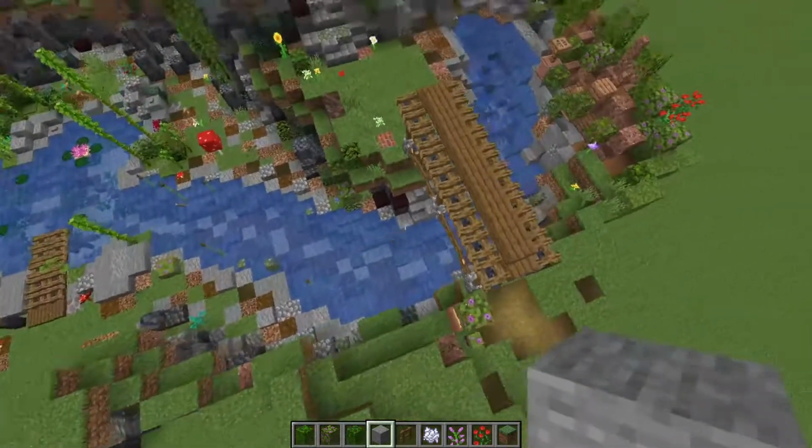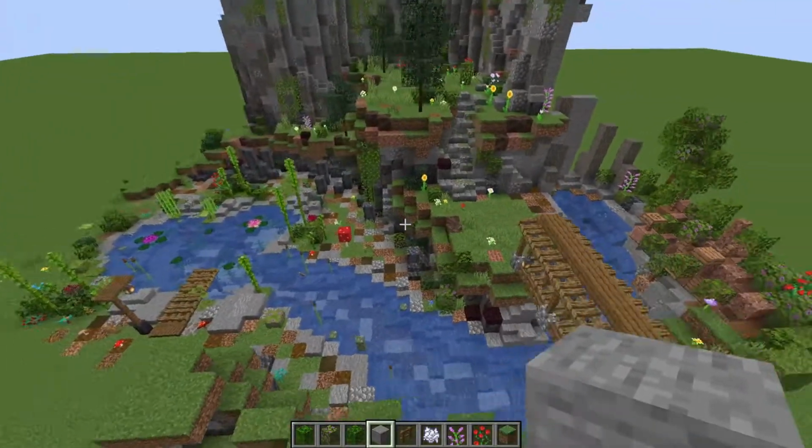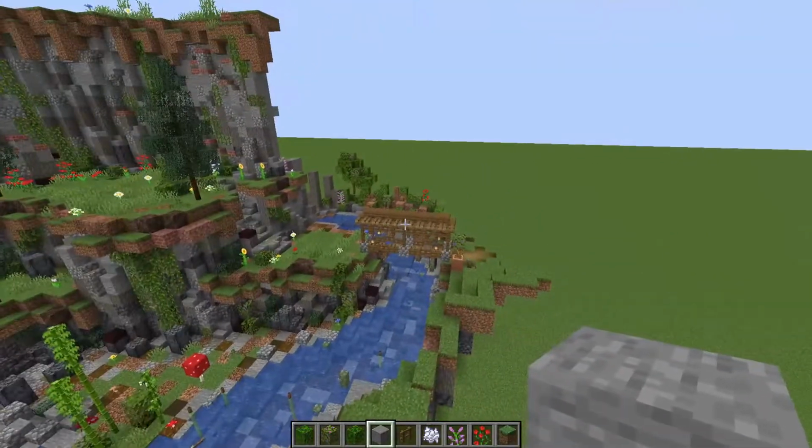Today we're going to be working on a waterfall to go with our river and pond and cliffs. It just felt like the next natural thing to do here in our little terraforming world.